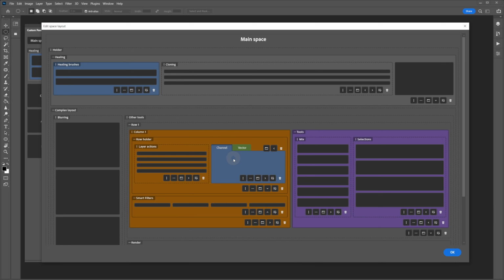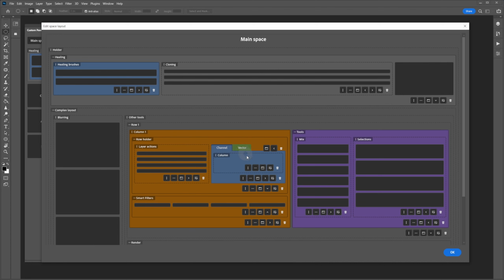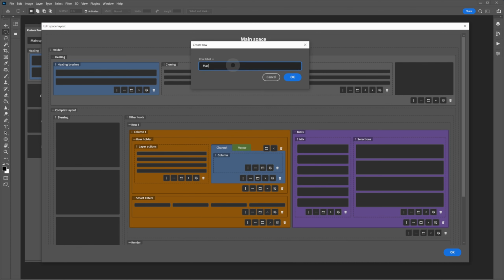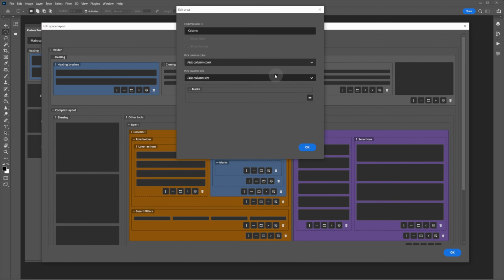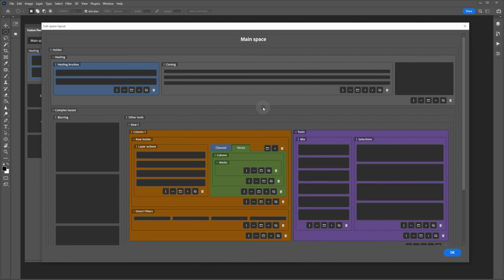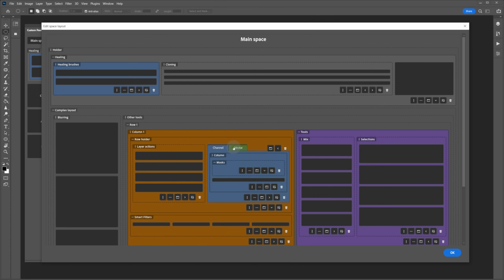Let's create a column inside the tab, a row, and I will add a button. Okay, for vector, I will do the same. We have a layout with tabs.